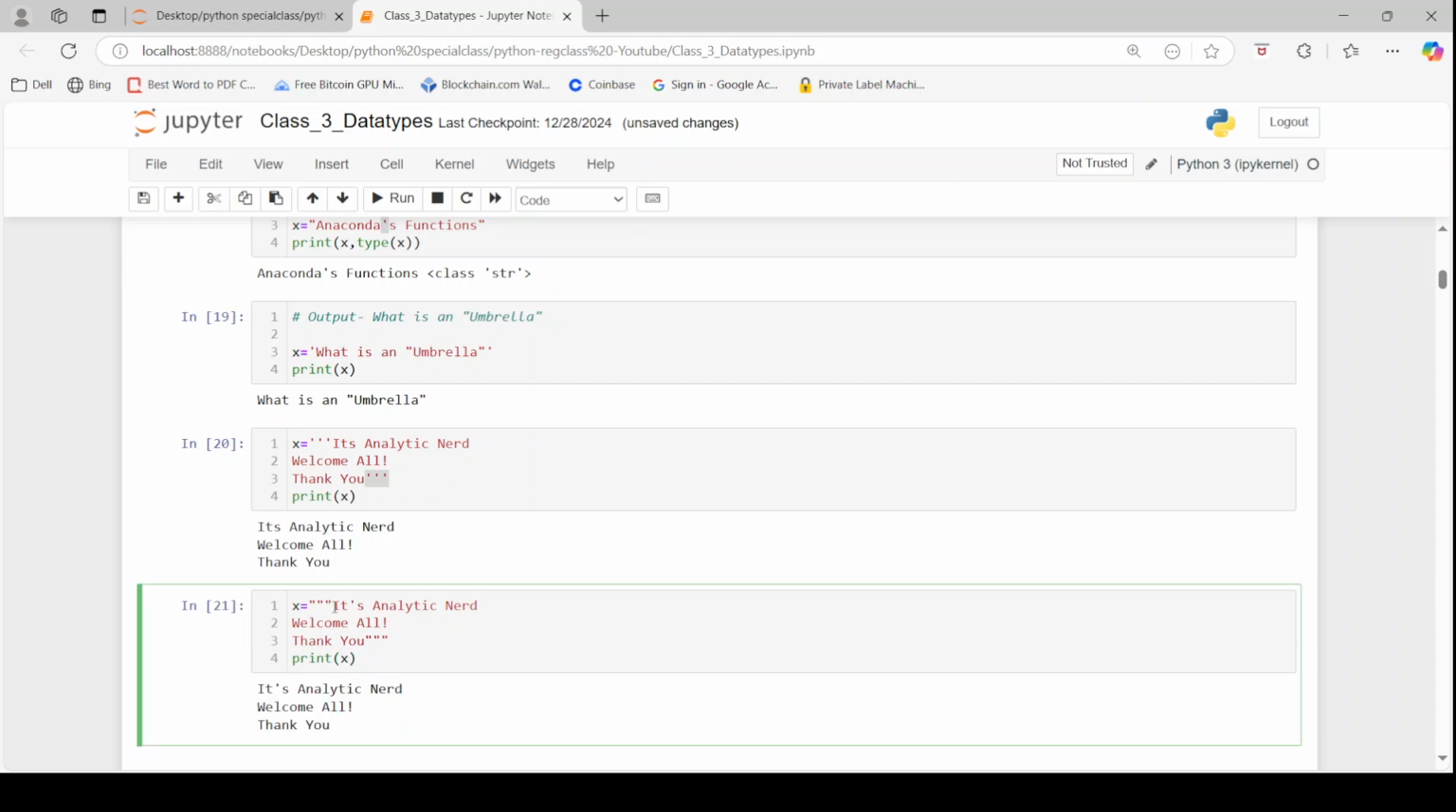If you want to replace these double quotes by single quotes, that is, instead of three double quotes at the opening and three double quotes at the closing, you can replace them by three single quotes. That can also run, because here you're using three single quotes at opening and three single quotes at closing.